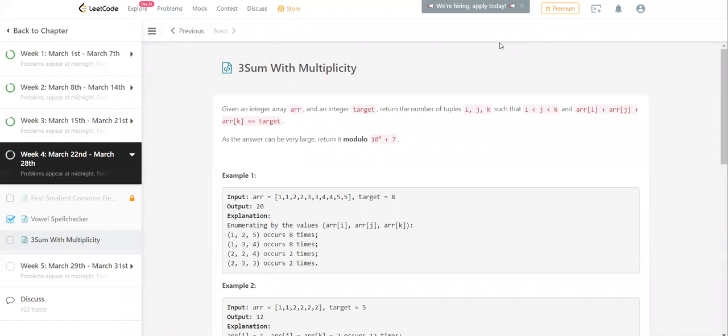Hi guys, today we are solving the 23rd day's problem of March LeetCoding challenge. The problem's name is 3 Sum with Multiplicity. Before solving this sum, I recommend you to solve 2 Sum and 3 Sum and then only come to this sum.